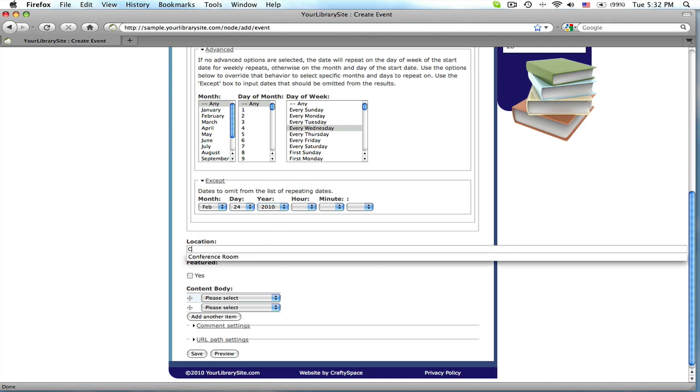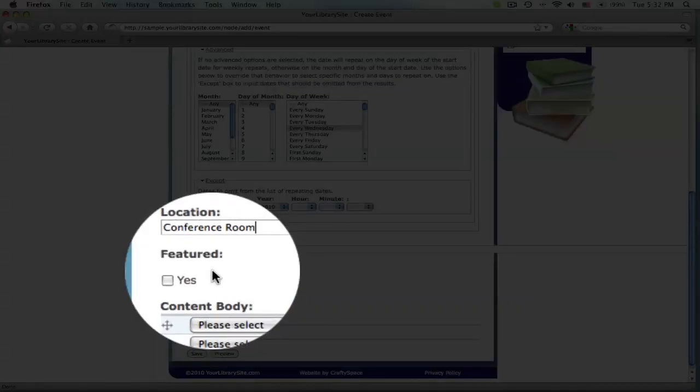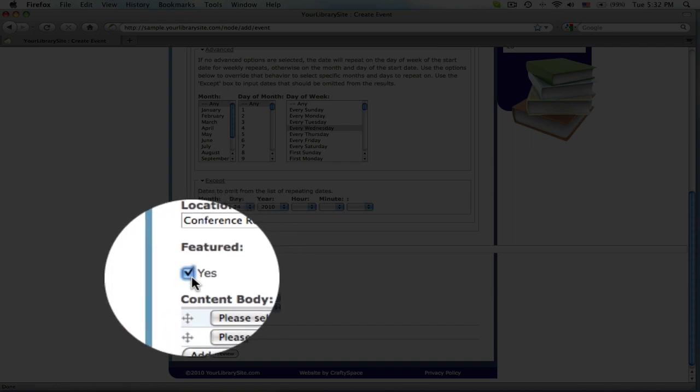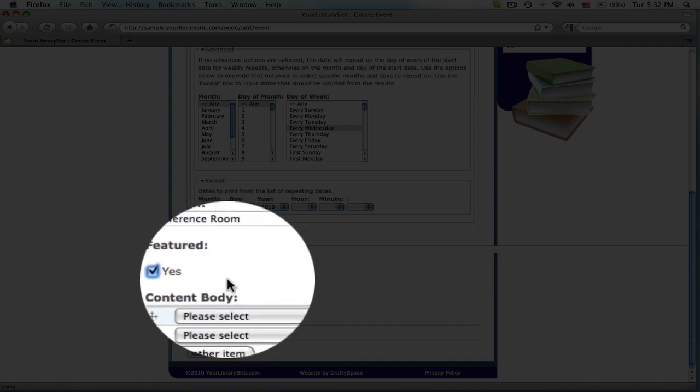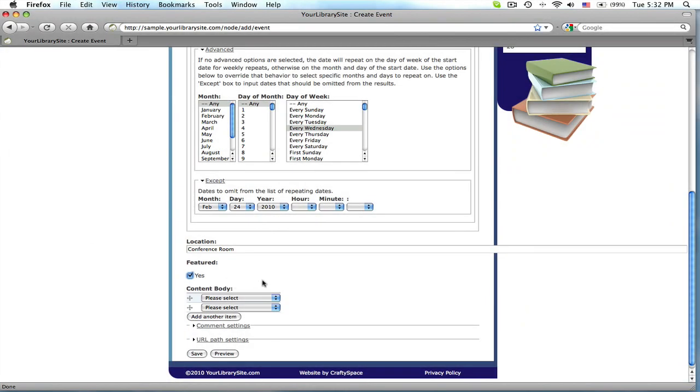For location, I'm going to hold it in the conference room. Featured. If your website's layout includes a featured block, clicking this checkbox will make this event automatically show up in the featured block. For content body, you'll recognize typical editing options.